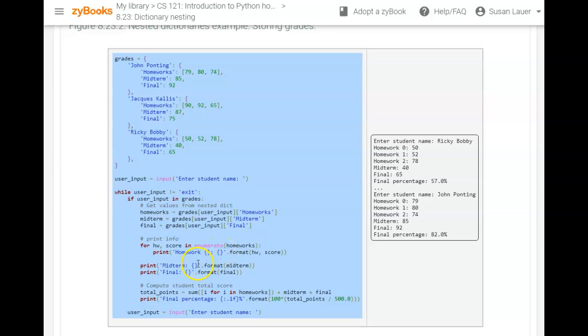The midterm is just 1, and the final is just 1. So these are not lists. But they kind of show you how you can pop those out so you can print the whole list of them. The total points is summing up all the homeworks and the midterm and the finals. And it looks like here they divide by 500 because they're counting everything equally.